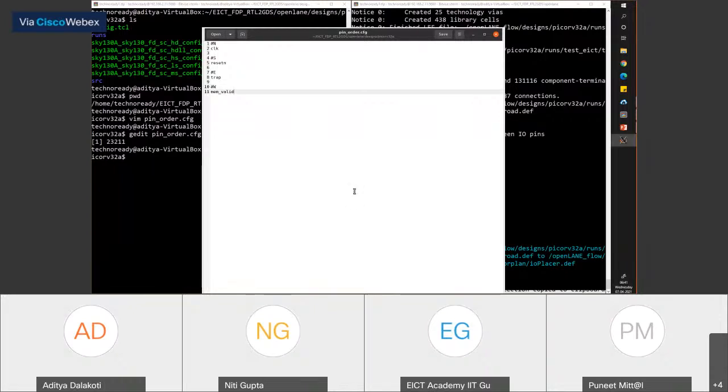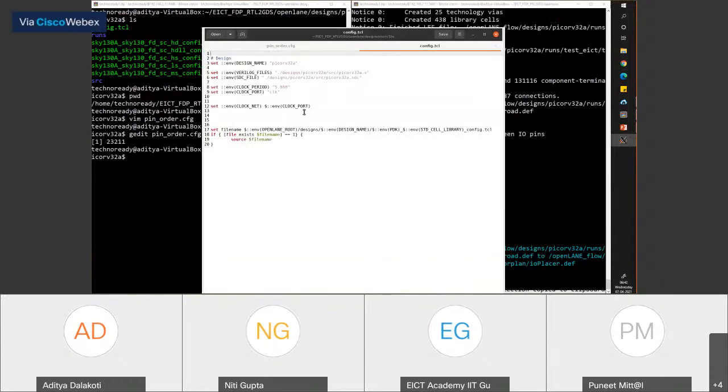Okay, so let's see how we can run just this. I'm hoping everyone has created a pin_order.config inside the Pico RV32A directory. Now I'm going to open the config.tcl which is present in my Pico RV32A directory. Please note which config.tcl I open. Please do not open any other config.tcl. This is the config.tcl which is present inside my Pico RV32A directory.